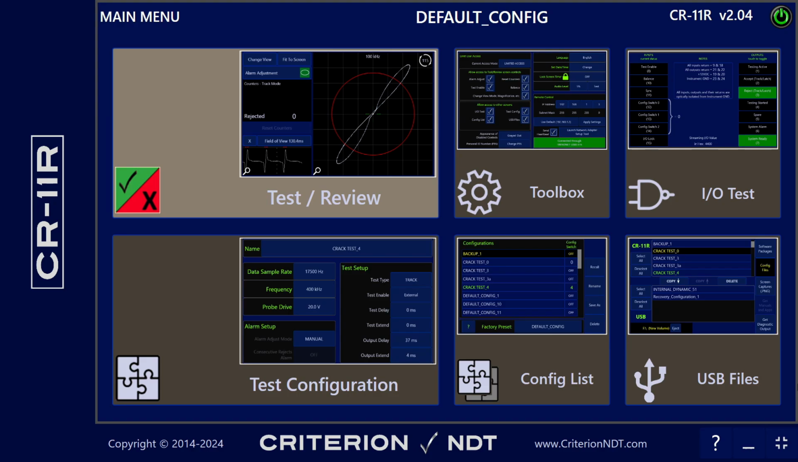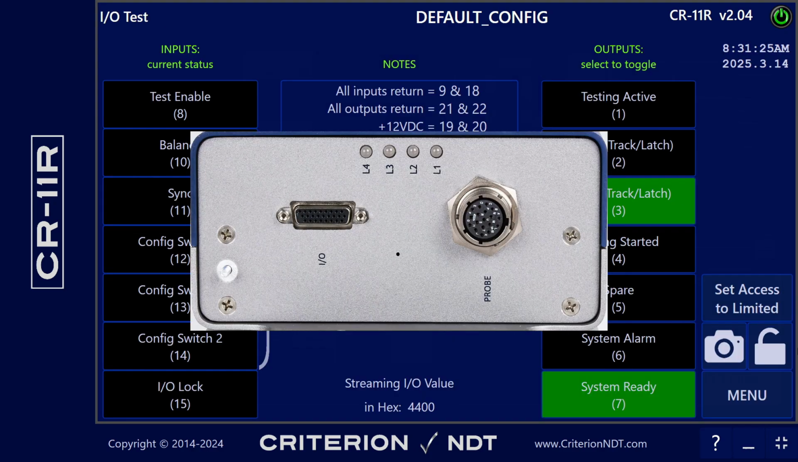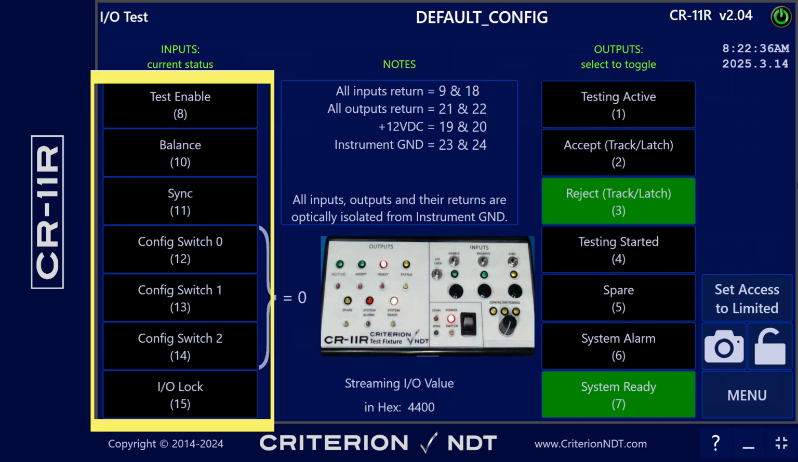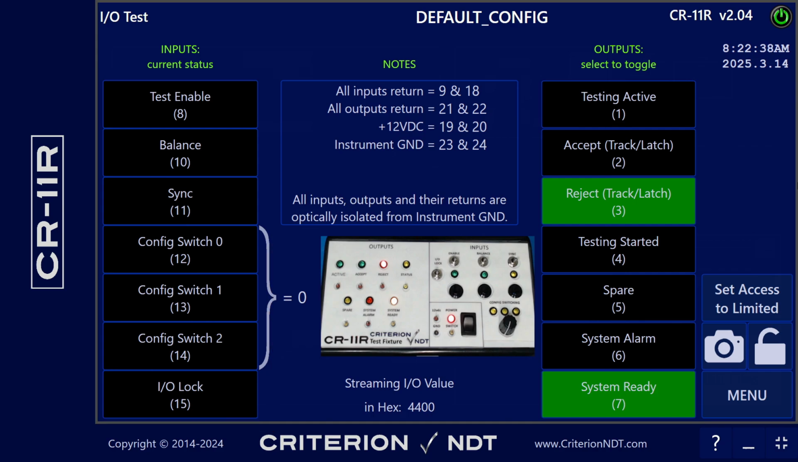The CR-11R's I/O test screen provides a simple layout for viewing inputs and controlling outputs at the 26-pin I/O connector, which are represented here on one of our I/O test fixtures. The inputs column on the left displays the status of the 7 inputs, with black representing off when no voltage is applied, and green representing on when a voltage between 5 and 24 volts DC is present between the specified pin and the corresponding input's return pin.